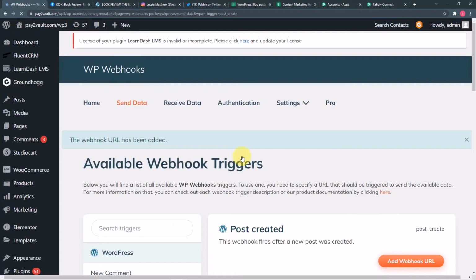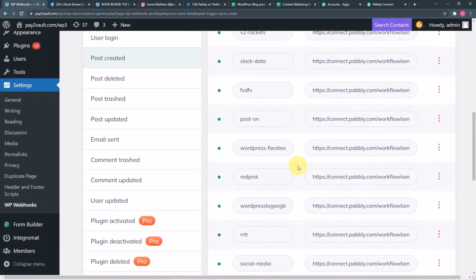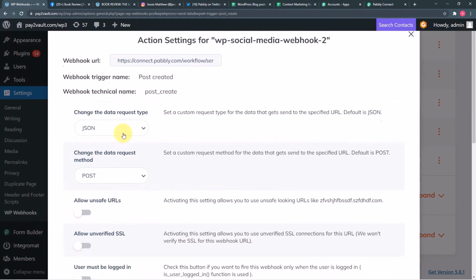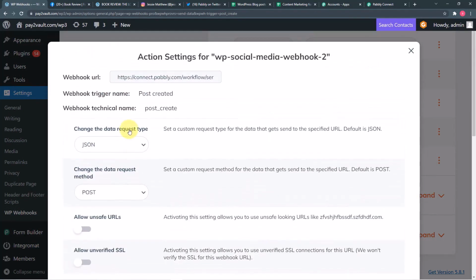Okay, so our webhook URL has been added here. So you will find your webhook URL at the end of this list, which is this. Okay, and you have to click here on the settings option, and this window will open up. Okay, so this is our webhook, WP social media webhook 2.